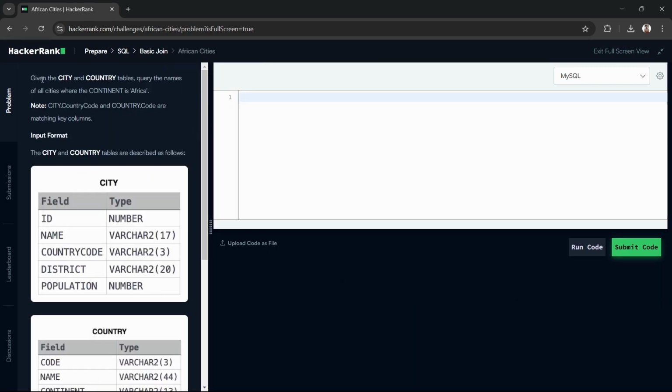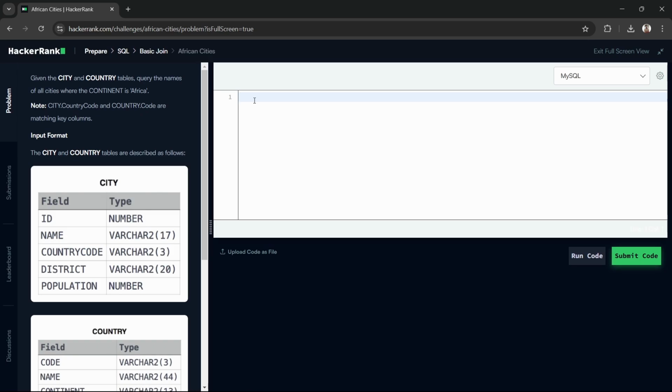In this question, we're given the city and country tables again. We have to query the names of all the cities where the continent is Africa. So first, we have to select the city name, and city name is available under the city table. So let's write select C dot name. We're using the alias C for city and CO for country.